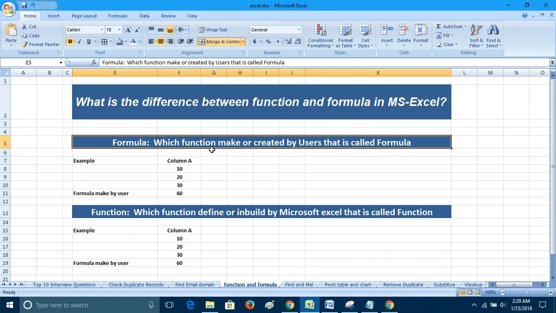A formula is something made or created by users, that is called a formula. And a function is defined or inbuilt by Microsoft Excel, that is called a function. What's the example behind it? Here is one. We have taken one example.